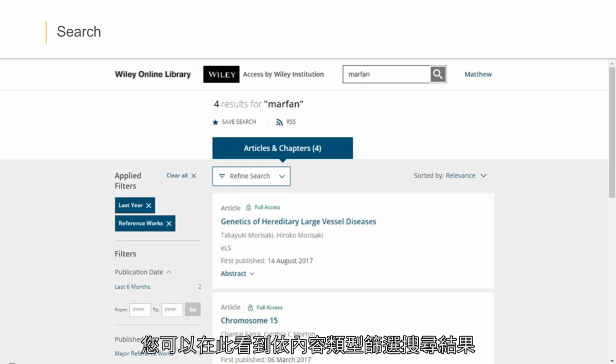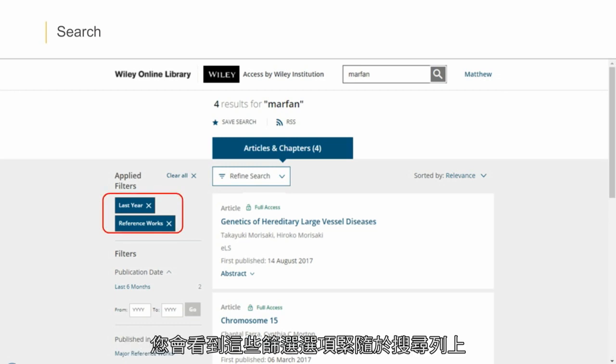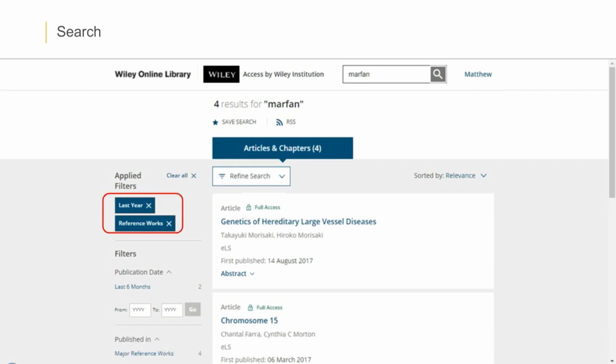Here you can see what the search result looks like if I filter by content type and choose only reference works and select only publications that have published in the last year. You will see that these filter options stick to the filter bar to let the user know they are filtering content. They can easily be removed by clicking on the X next to each term.